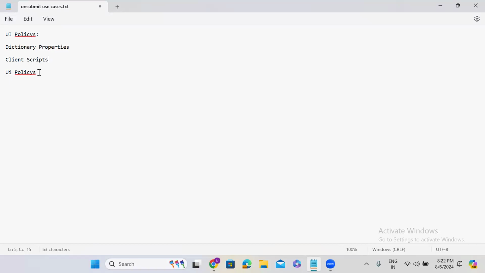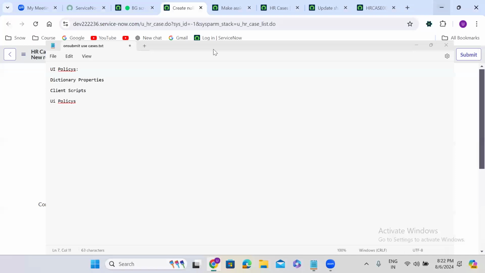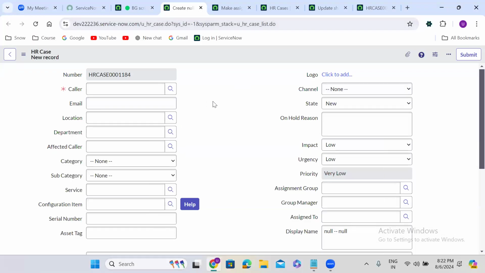After client scripts, UI policies will run. Suppose using a UI policy you are making the field mandatory, then the field will become mandatory. So here you are making the field mandatory, here non-mandatory, and here mandatory again. Finally, the output will be mandatory. Scripts will be executed in an order. First, dictionary properties, then client scripts, then UI policies. UI policies run after the client scripts. Remember this point.